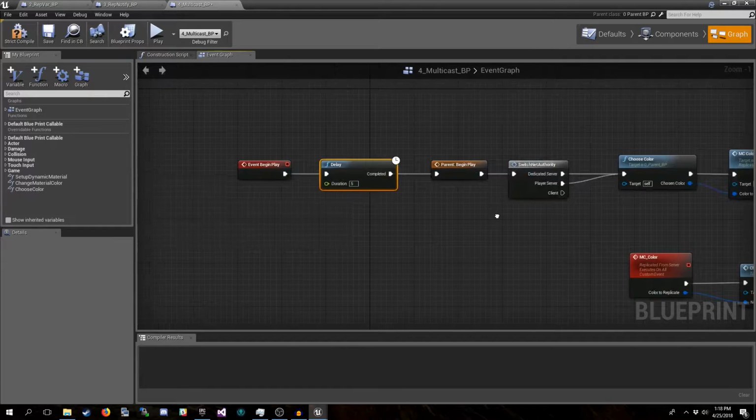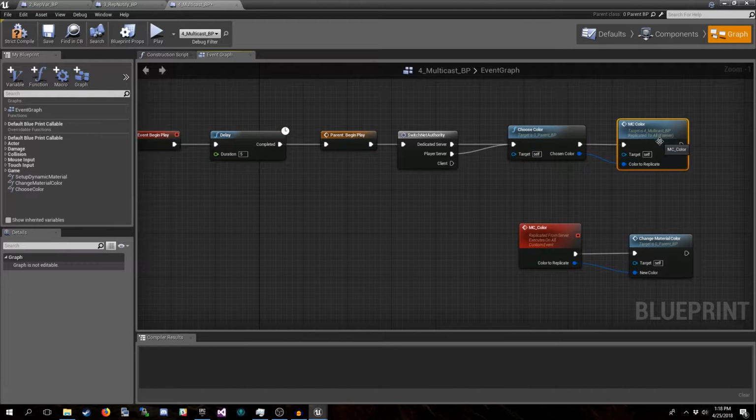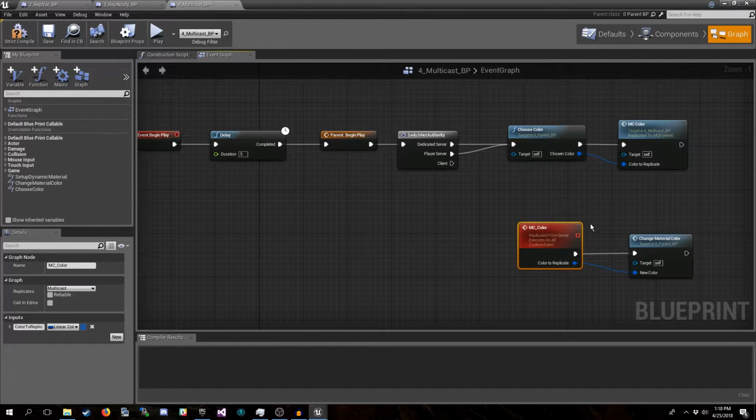And the way that this particular example works is on the server, or the player server, dedicated or player, it'll choose the color, and then it calls this MC color function. And what that is, that's this event right here. Replicates from server, executes on all. So it's a multicast event. Takes the linear color parameter and then manually transmits that to the clients, and it runs on the server.